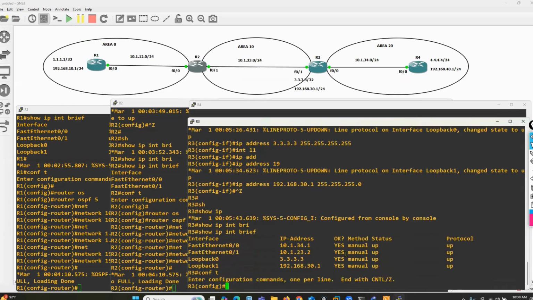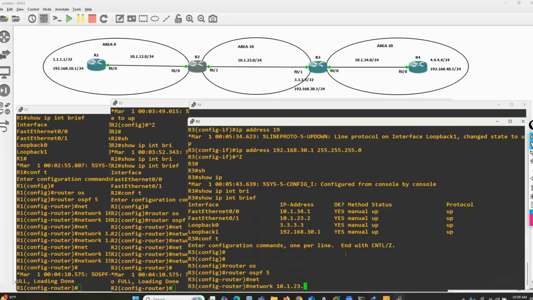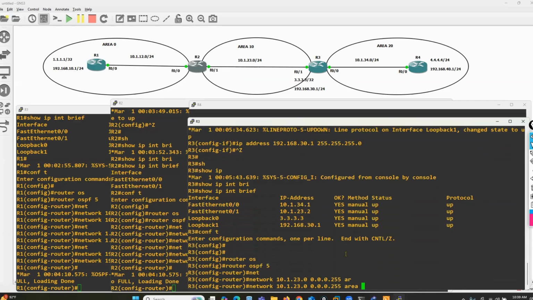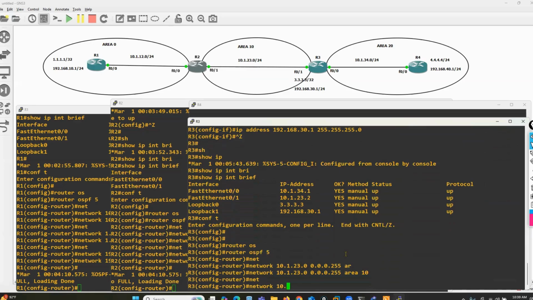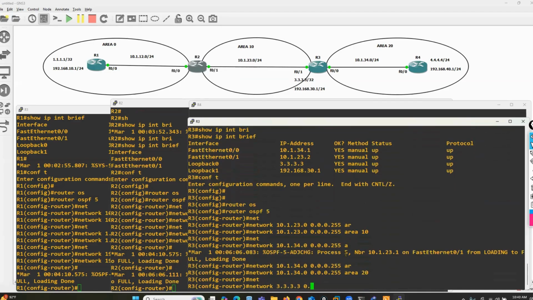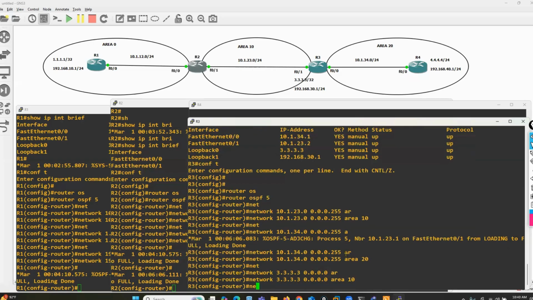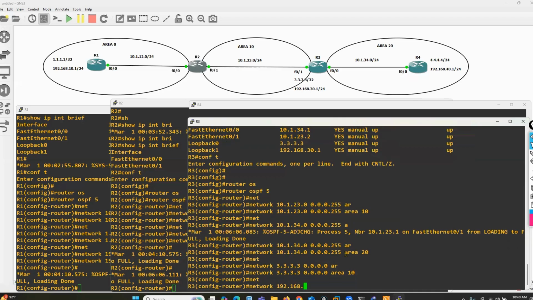Let's advertise our network. Router OSPF process ID, network 10.1.23.0 with wildcard mask into area 10. Now network 10.1.34.0 with wildcard mask into area 20. Now 3.3.3.3 with wildcard mask into area 10. I'm advertising both loopback interfaces in area 10. Now the 192.168.30.0 network into area 10.